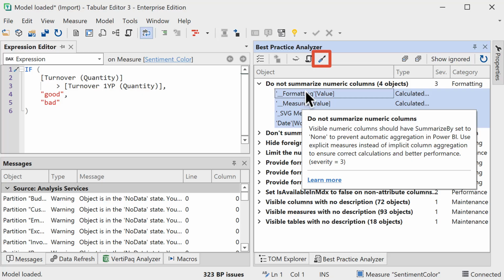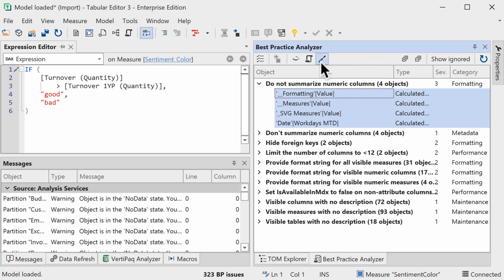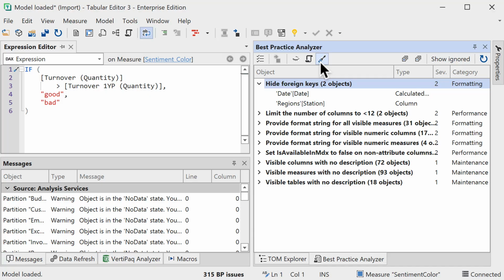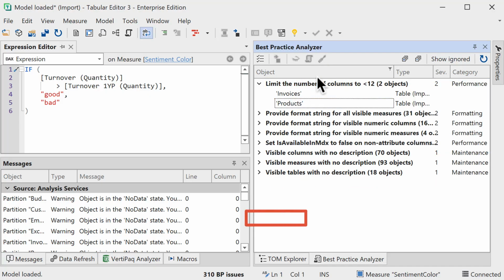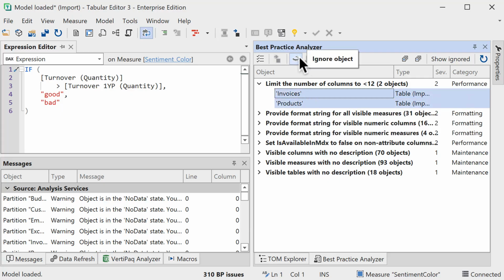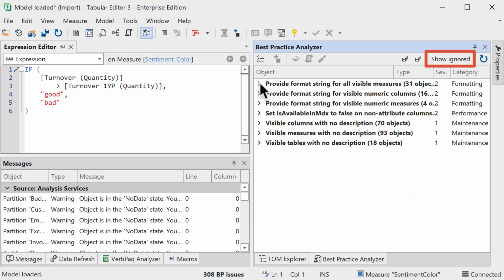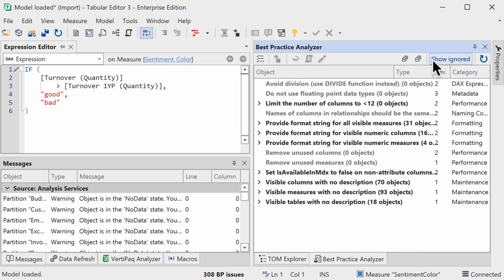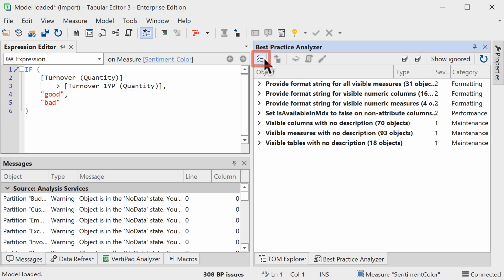Selecting the issues, if there's a screwdriver button, then you can apply the fix. For example, hiding these columns is something we can just do with a click of a button. Now, if there are issues that arise that we don't want to fix, then we go Ignore Object, and we can view any issues that we've ignored by just viewing Show Ignored. So we only focus on the ones we want to act on.